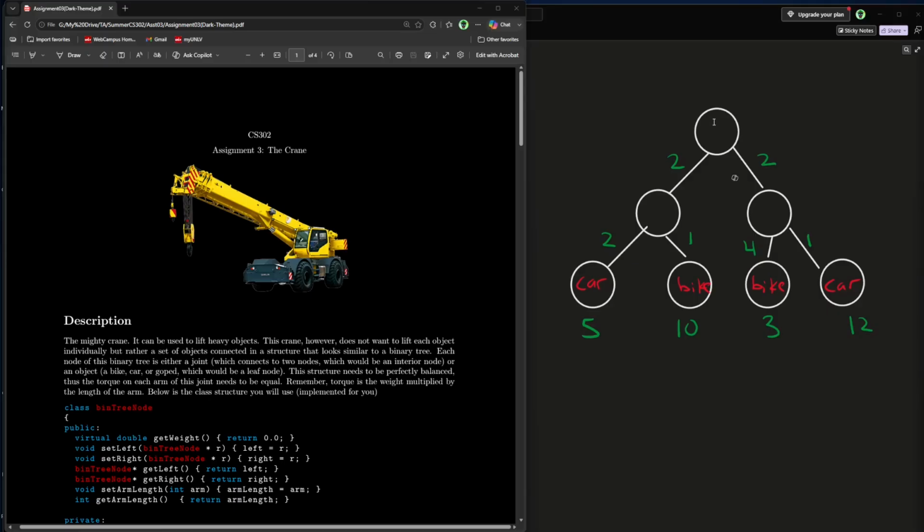And then for this top joint, the left side torque is 2 multiplied by the weight 15, so 30. The right side is also 2 multiplied by 15, which is also 30. So at the topmost joint, the torque balances out, and there are no more nodes in this tree, so everything is nice and balanced, and the crane is able to successfully lift this without causing any danger. So that's the idea of this program.